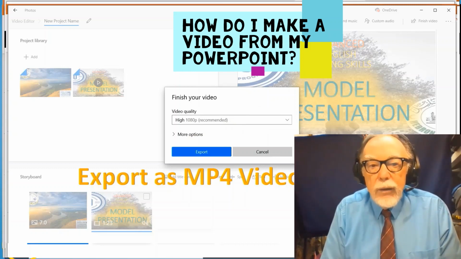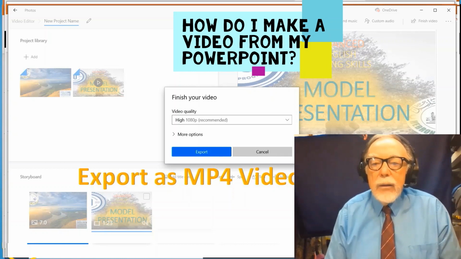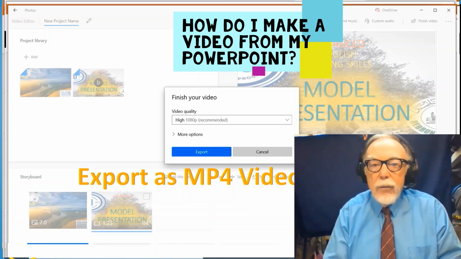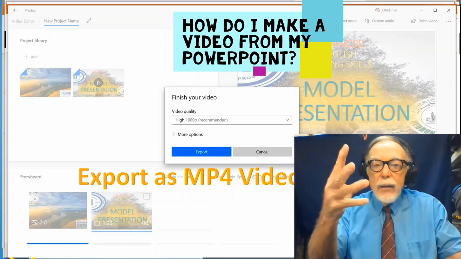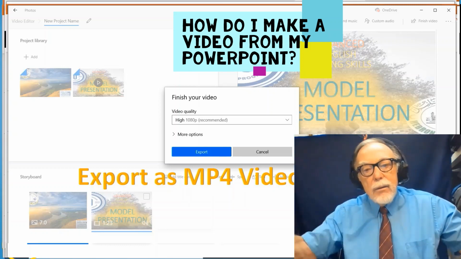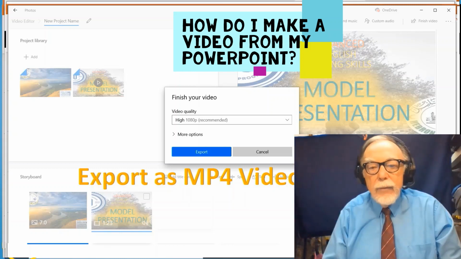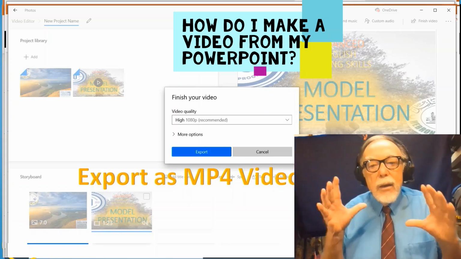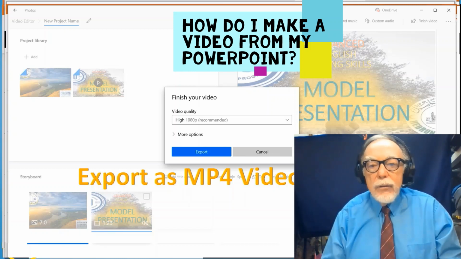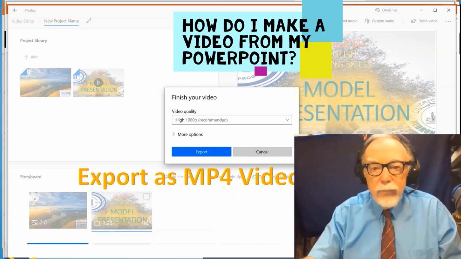Okay, you're going to finish your video and save it. And when you save it, it's going to save it as another MP4 file, but it's going to be more compact than the pieces. This is one of those cases where you bring it all together and the finished result is going to be a lot cleaner than the pieces that you bring in.